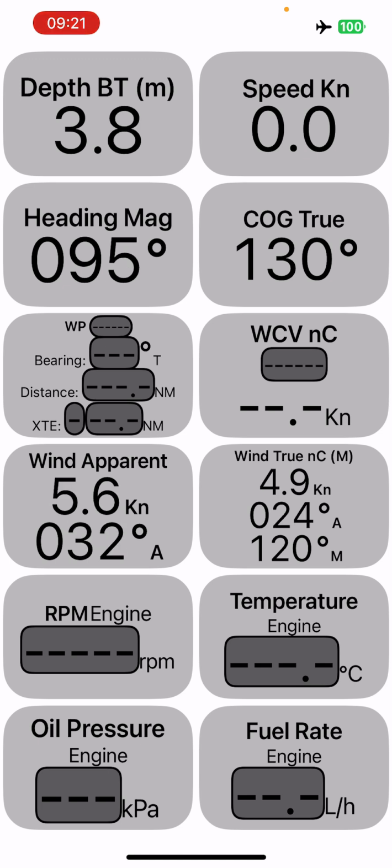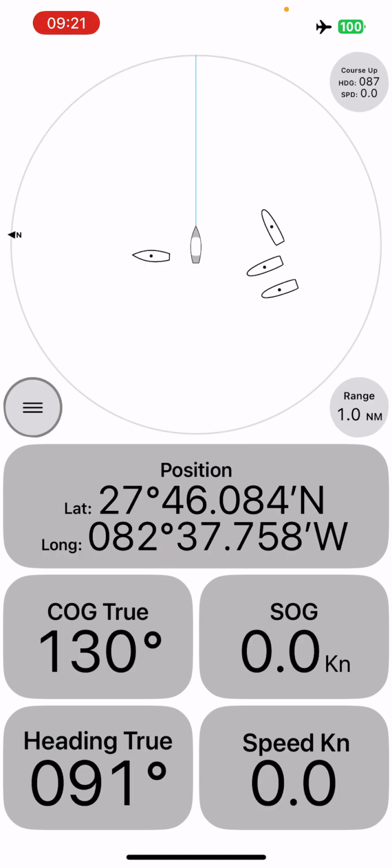If I now swipe from left to right, I've displayed the AIS screen. We can see our own boat in the center, and it's showing us that it's got 4 boats nearby. And we know this because we're receiving AIS transmissions from them via VHF radio. Below that, we see our position, our course over the ground, our heading, our SOG and our speed, which in this case we must be moored because they are both 0.